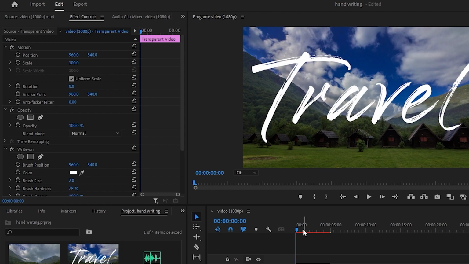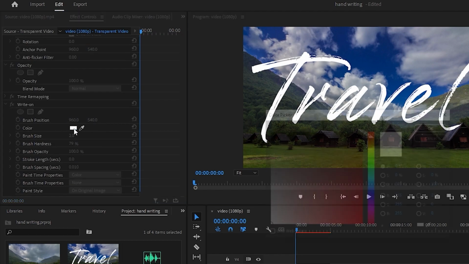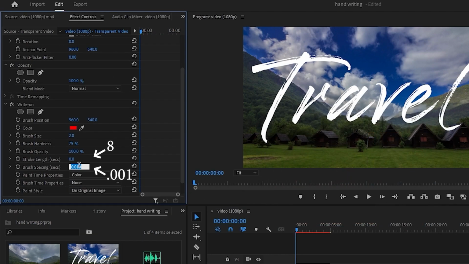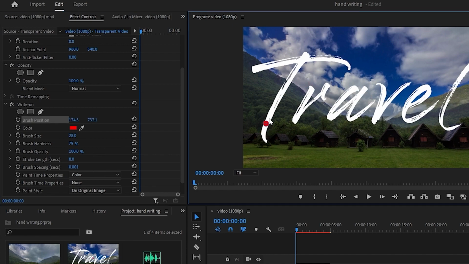Then you go to Effect Control, change the color, and first thing to do is changing brush spacing. Change the stroke. Now change the brush size and test it to see if it covers your text.